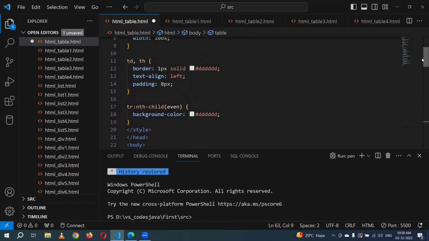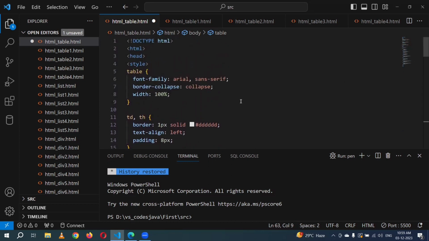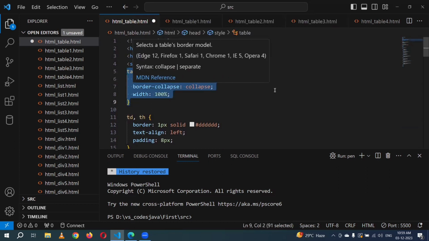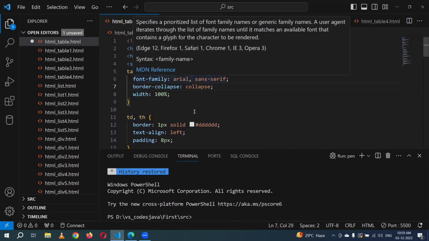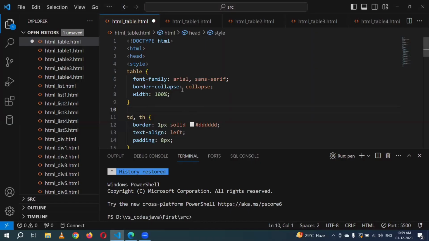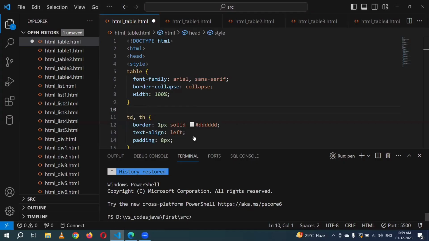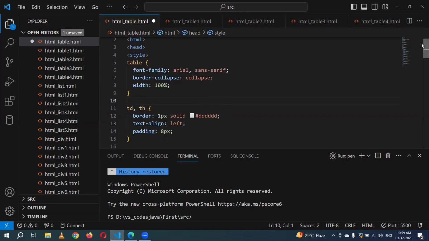Above the table, I have given CSS, that is style, for how it should look. I have given the table first style in the style tag. The table has font family as Arial and sans-serif. Here the table consists of Arial, and here it consists of the other one, that is sans-serif. Then border-collapse. Collapse means after one line, a different border, after one line, a different border. It's alternate. Then TD with width should be 100%.